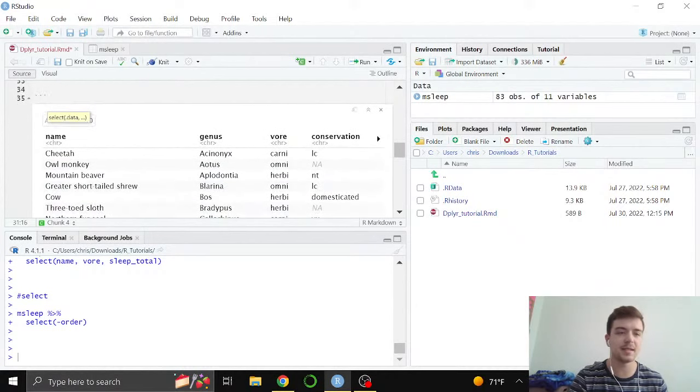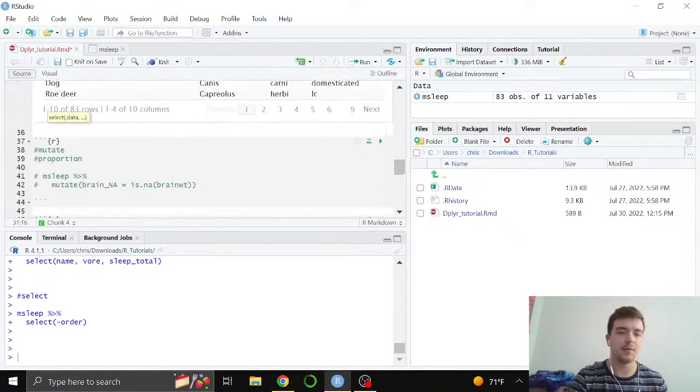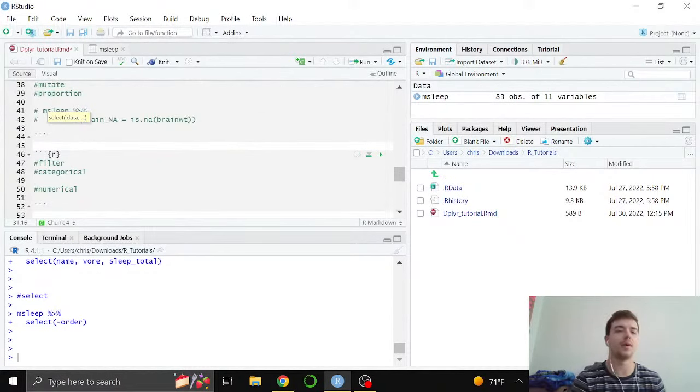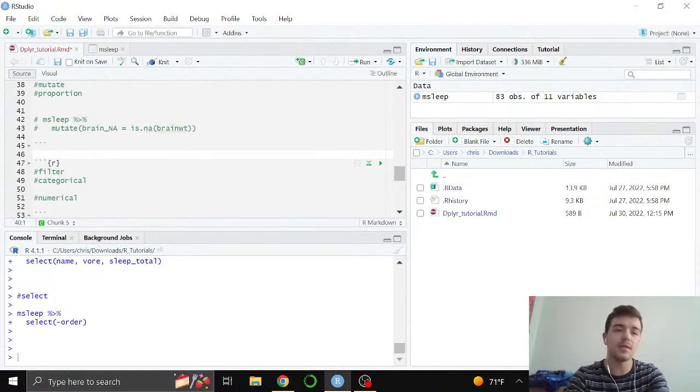All right, so that's the basics of select, and we can move on to the next thing, which is another important one. So this one is mutate. You're going to be using this one a lot, and what mutate does is it preserves the formatting of all the other variables and all the other columns in the data set, but it's going to make a new variable based on some conditions. So I have a couple examples here.